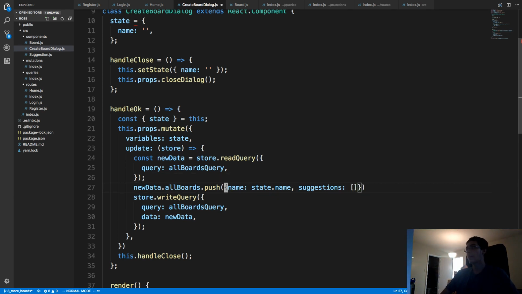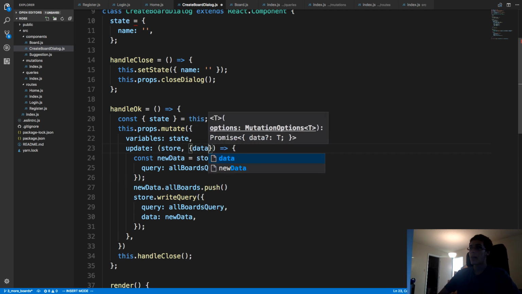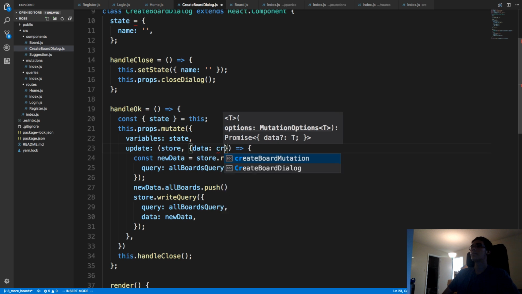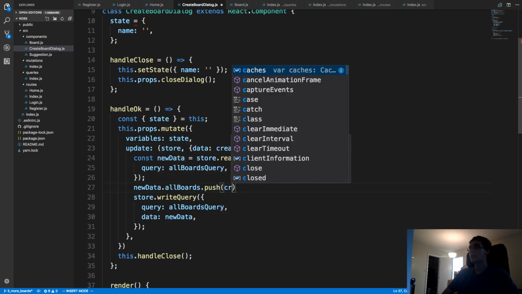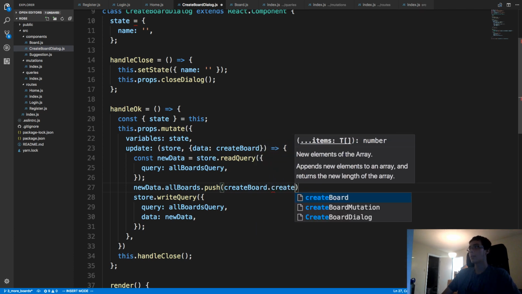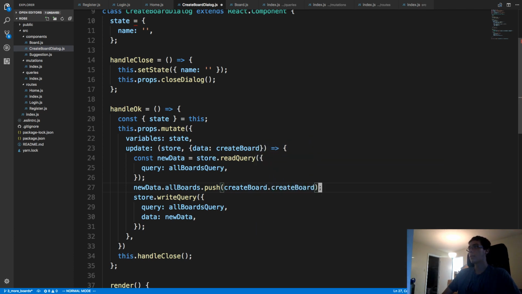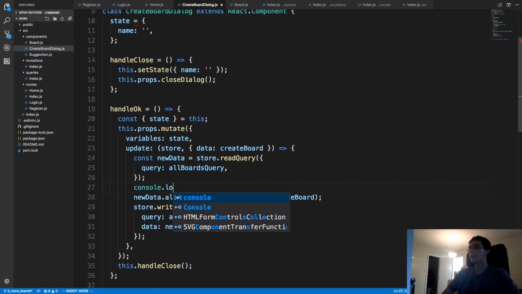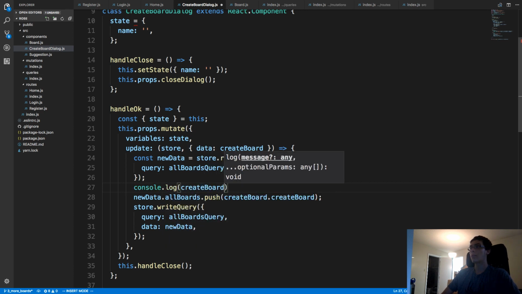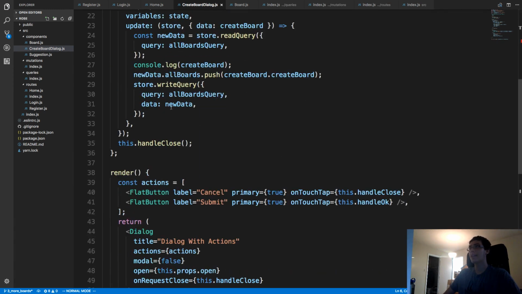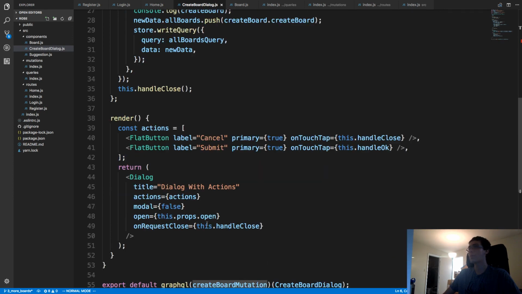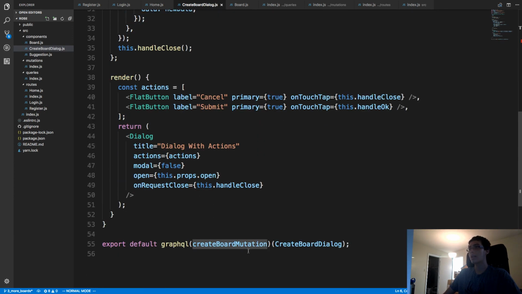And you know what? We don't even have to worry about creating this here. We should be getting it from our data object. Data.createBoard. So we could just say createBoard.createBoard. I think it should have it, and I'm going to console.log createBoard to make sure. We haven't actually created this mutation yet, the create board mutation. So let's go ahead and do that, and it might change how our code is here, but for the most part, I think this looks pretty good.